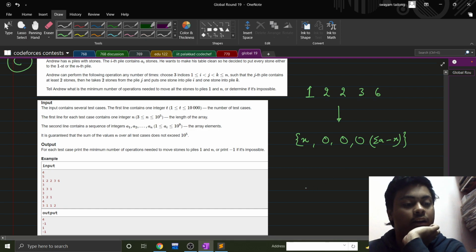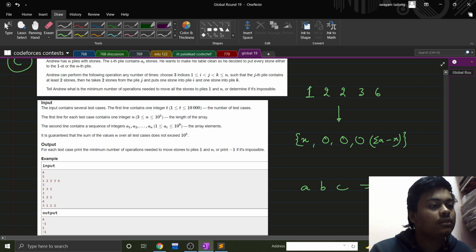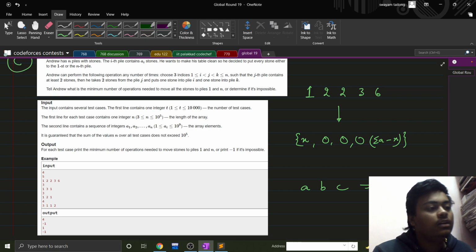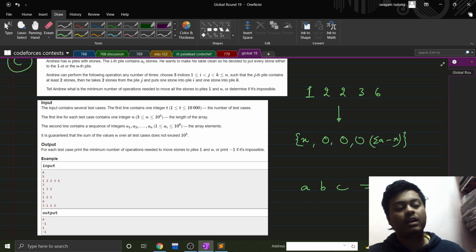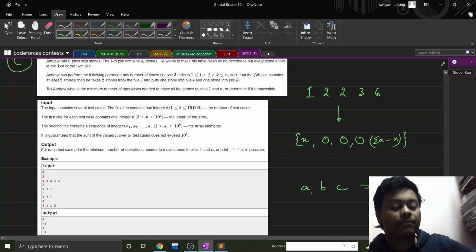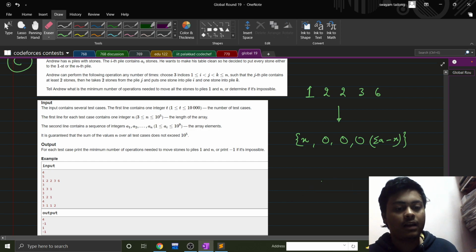What we can do is that if we have a, b, c, we can convert it into a plus 1, b minus 2 and c plus 1. Choose 3 indices i, j, k such that the jth pile contains at least 2 stones, then take 2 stones from pile j and put one stone to pile i and k. Oh, so it is not actually this. I thought we have to take consecutively. We can take a_i, a_j and a_k and move one from here to there.